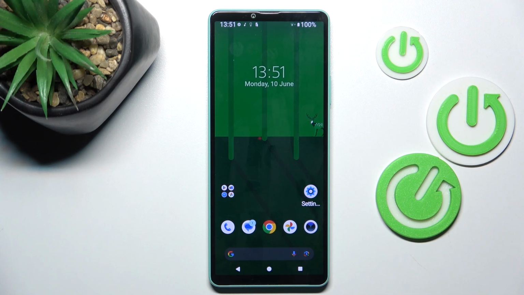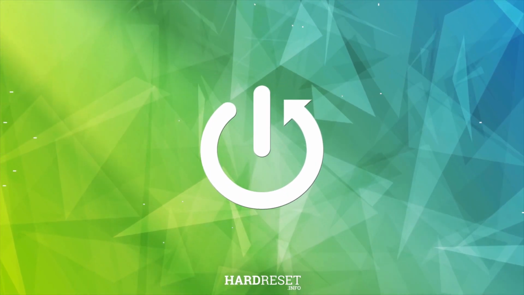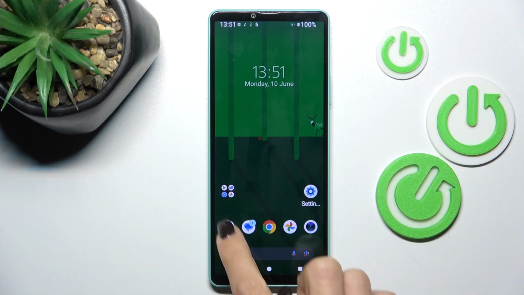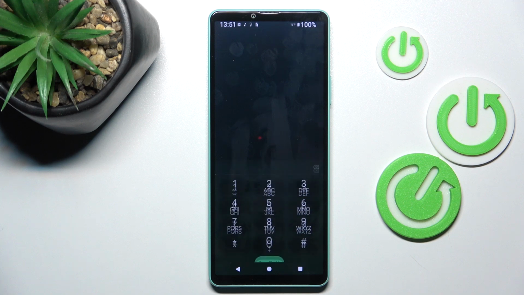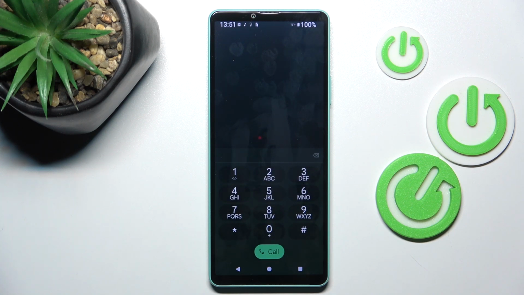Morning guys, in front of me is Sony Xperia 1.6 and let me show you how to use secret codes on this device. First of all, open your phone dealer, then enroll keypad and let's start with the codes.